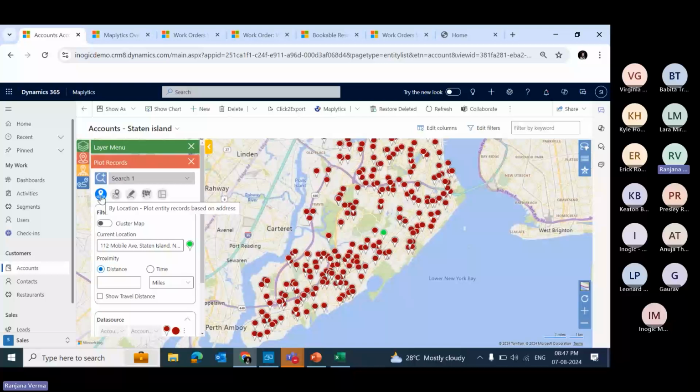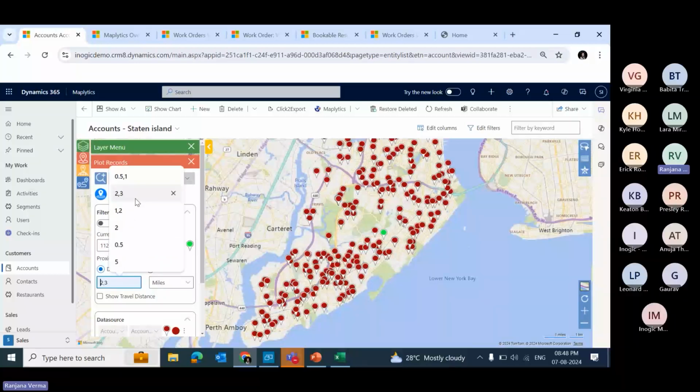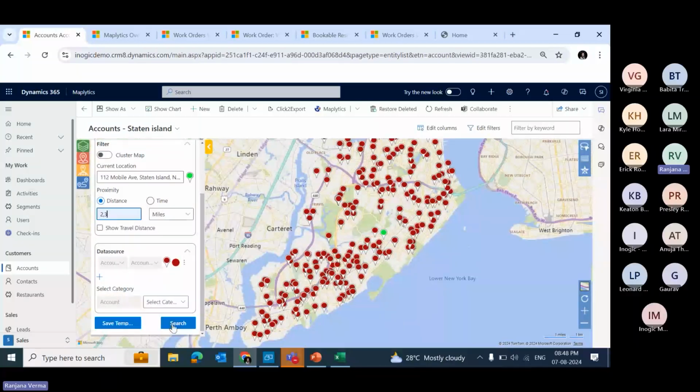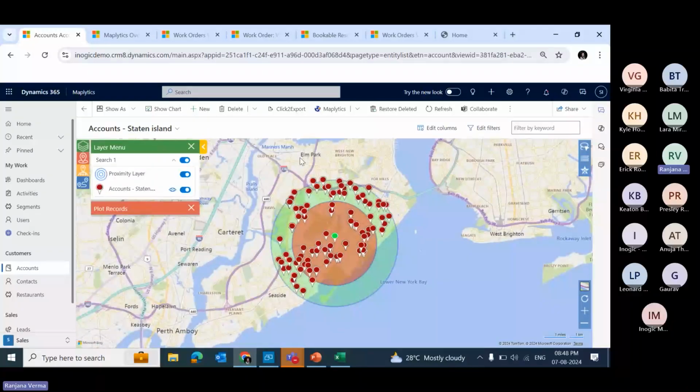So let's say I'm standing over here and I want to see which accounts are located within 2 to 3 miles of my radius, I can use this distance proximity and I can do that. Okay, so let me just do that. 2 to 3 miles. Let me hit the search button over here. And as soon as I've hit it, you see that there are two concentric circles over here. So the inner circle represents 2 miles and the outer one represents 3 miles from the center.